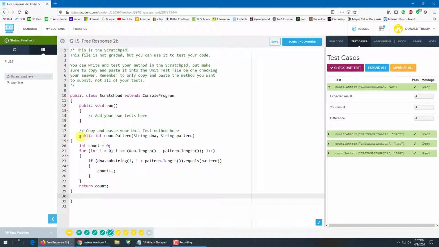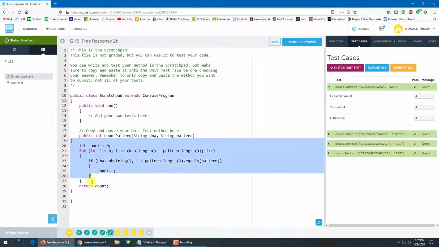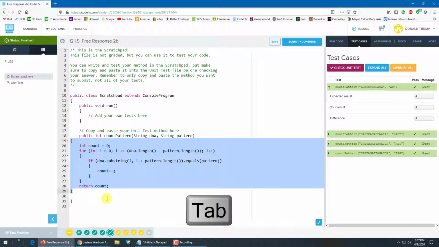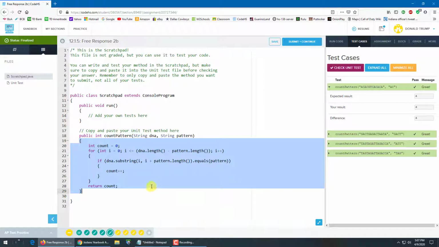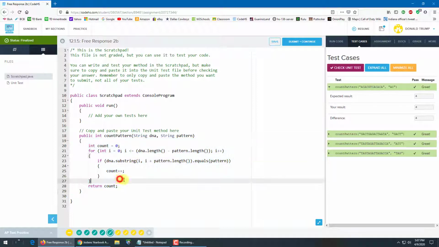Now this is properly indented, but the rest isn't. So what you can do is highlight everything for the method from the beginning curly brace to the ending curly brace, and then just hit tab, and everything goes in one tab rather than doing each line separately. Most IDE interfaces will do that. codehs does it. If you're using your own IDE at home, like Eclipse, which is probably the most popular, that does it too. Okay, so now we have our unit test here.